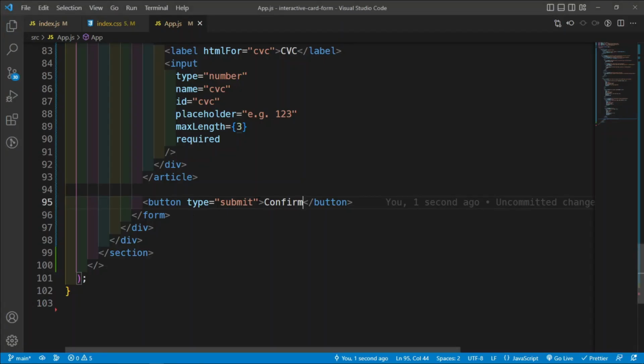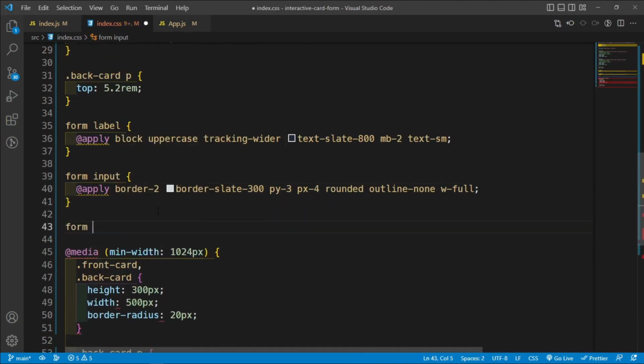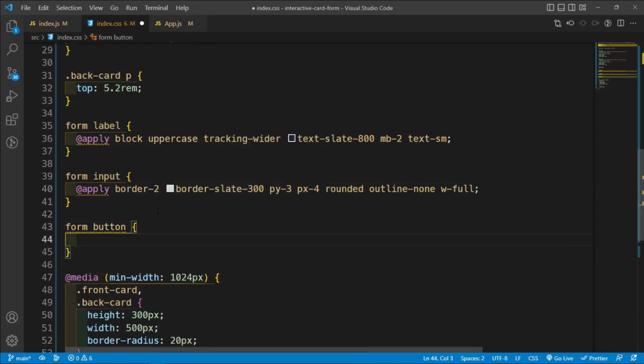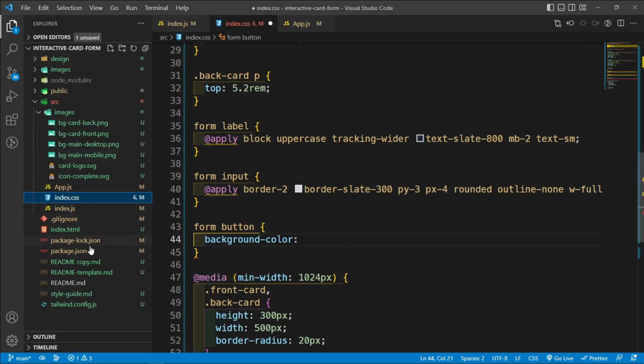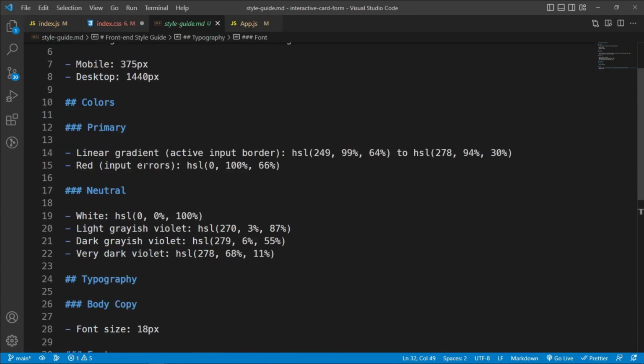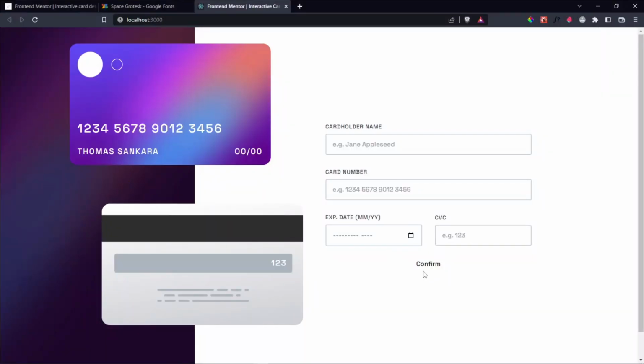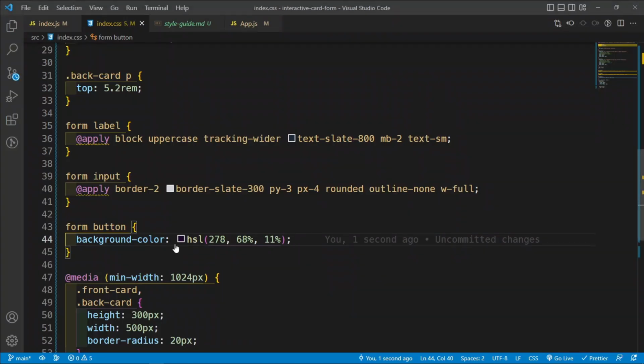And then for this button, let me go ahead and style it in our index CSS. So for the form button, we need to get the background color, and the background color is going to be inside our style guide. Where is it? Input errors, white, light bluish, very dark violet. Copy this and paste it here. Is that the one? That should be the one. Form button.